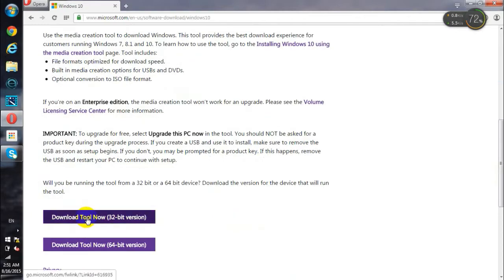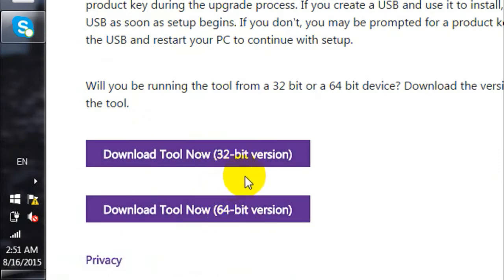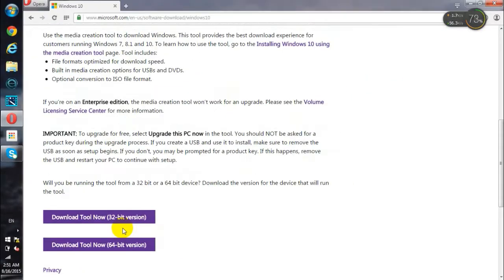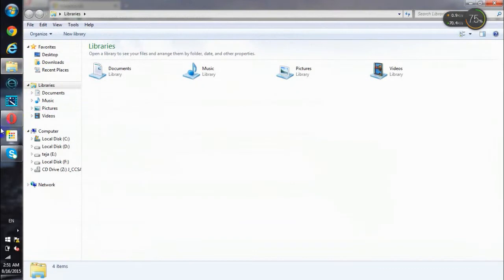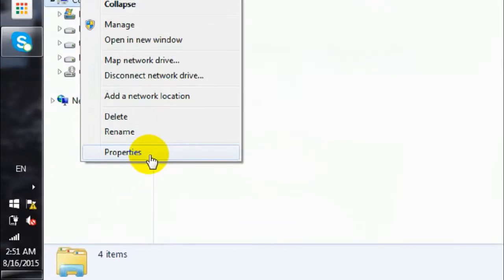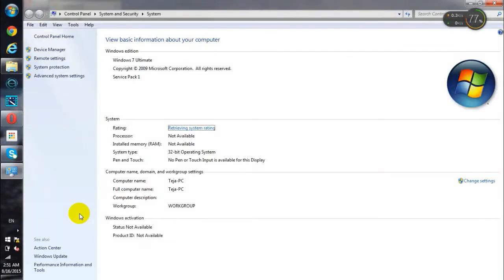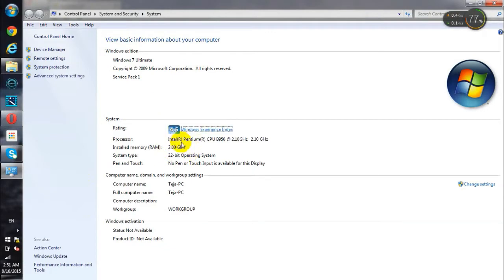Alright, here you could see two buttons, one to download the 32-bit version and the other to download the 64-bit version. If you don't know which version to download, then just follow me. Go to the Explorer, and if you right click on the computer and select Properties, here in this window you can find out which version of operating system you are currently using.